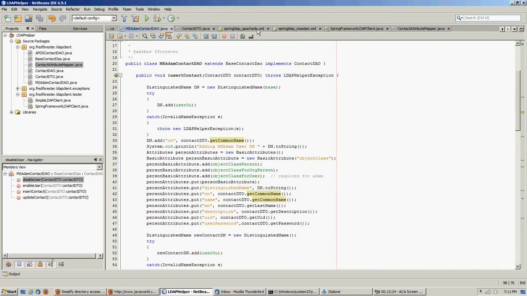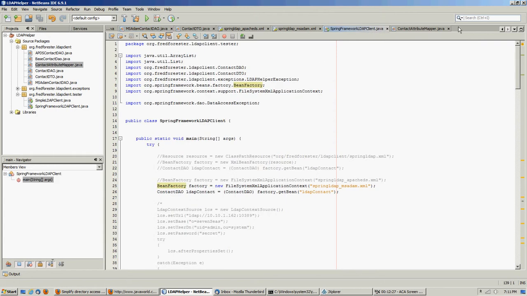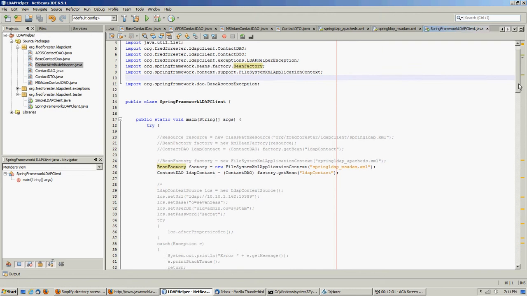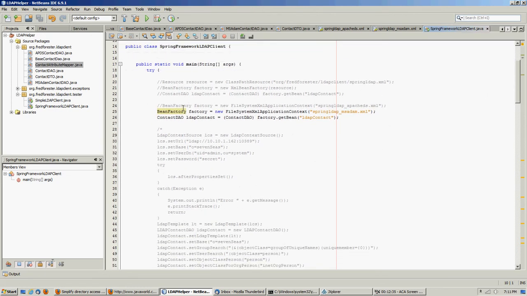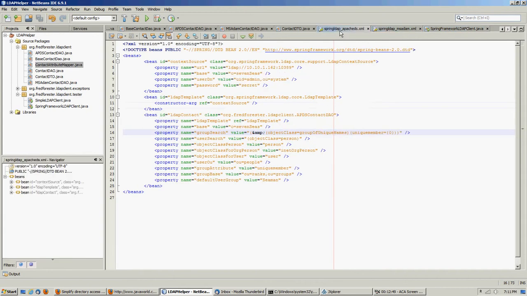Okay, so we'll see that now when we actually go look at our test class. All right, let's close this. So here's our test class. It's a batch thing. And you see, all we have to do to switch from one server to another is uncomment this one and comment this one, and we can switch from Microsoft to Apache with very little work, as we're just having two different XML files.